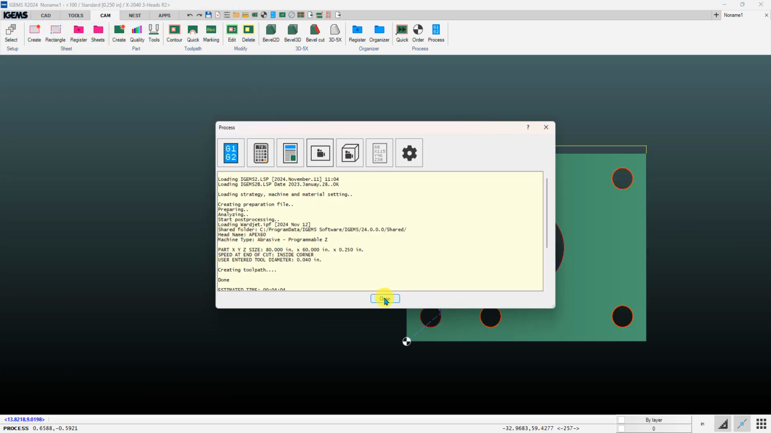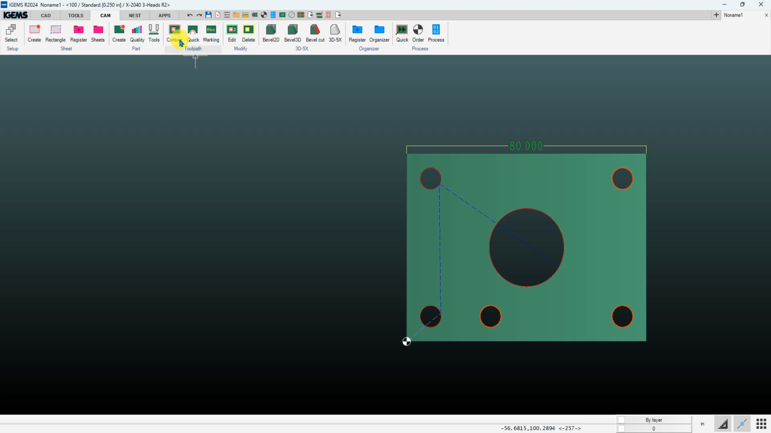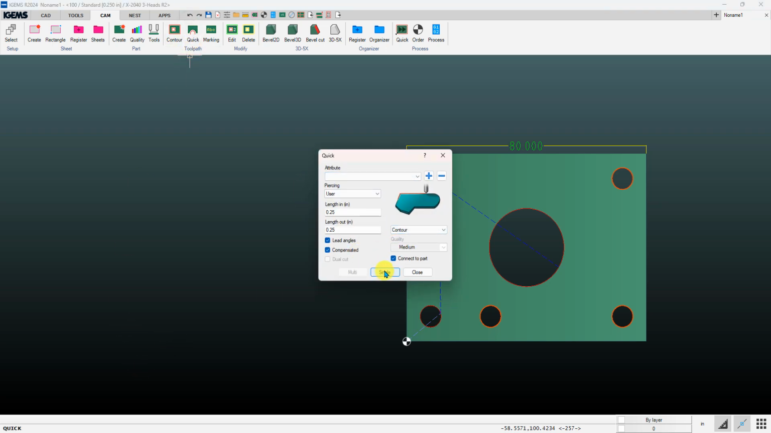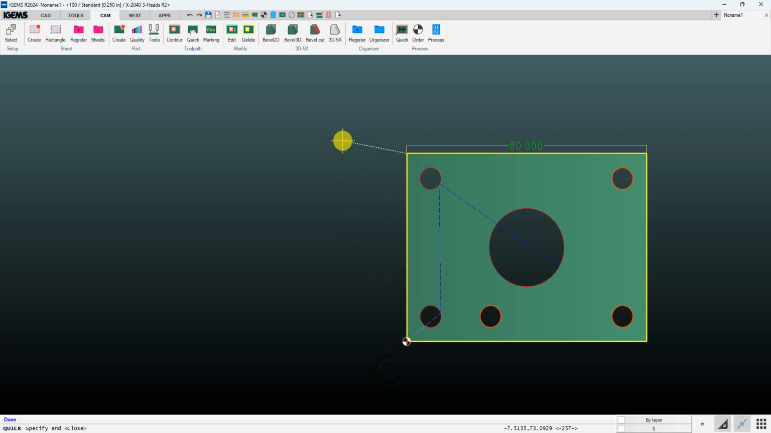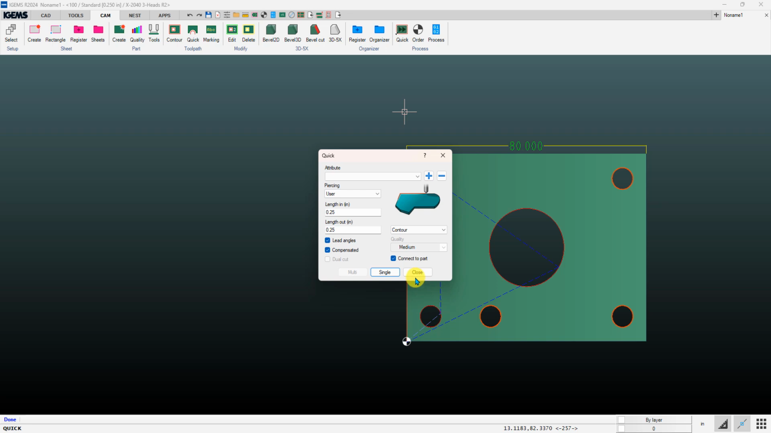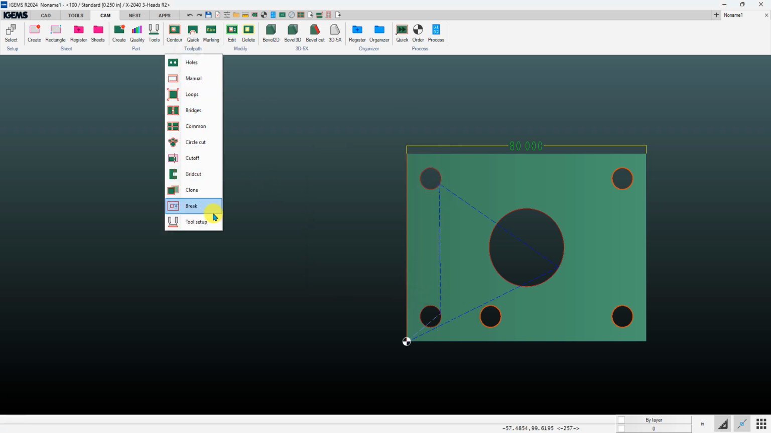And then if we want to do like we did before on the outside, we'll go back to our quick command. And we'll do single, left click, left click, left click. I'll lead in and enter for lead out. And let's set our toolpath on that.